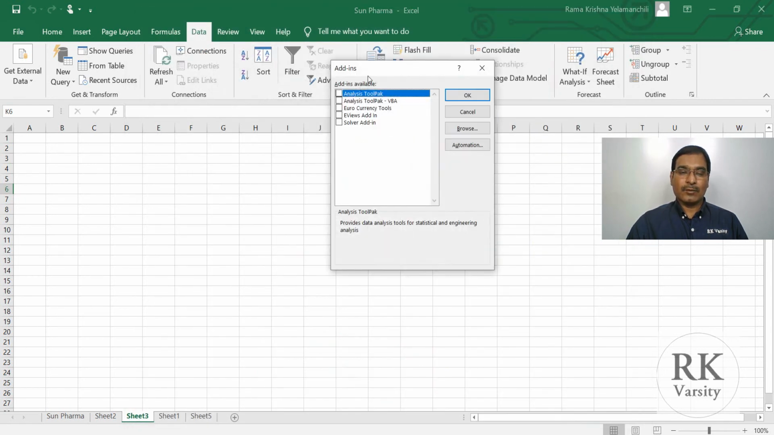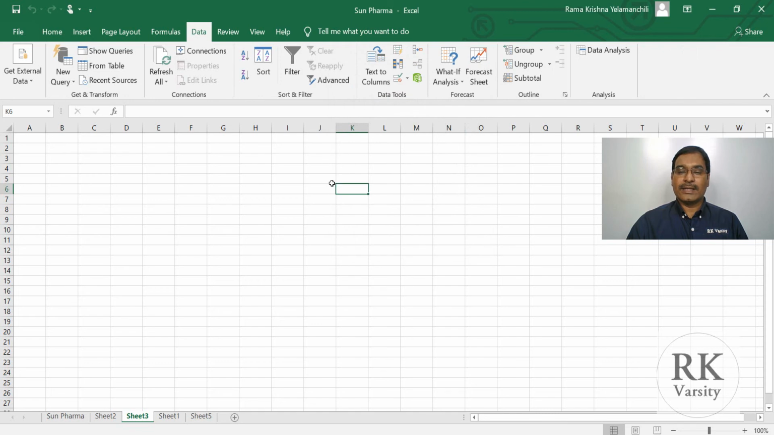Here you will find what add-ins are available in Excel. So here the first one is Analysis Toolpak. Select this one, and once you select this, you will find a check mark here. Then click OK. It will take a while, and you can see that now the Data Analysis is loaded here. That is, the Data Analysis Toolpak is available now.